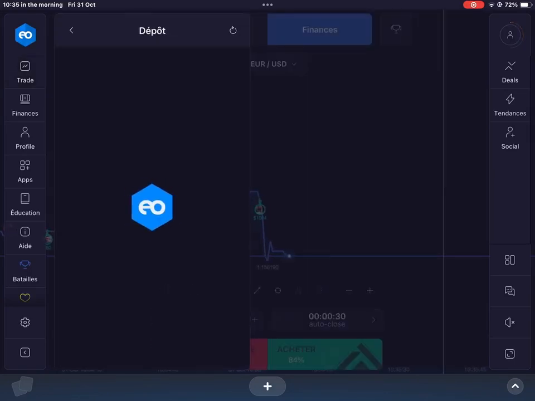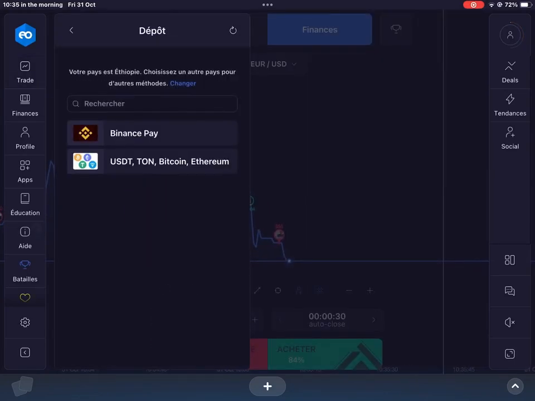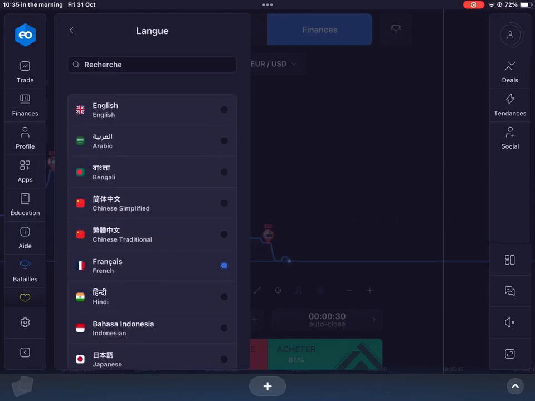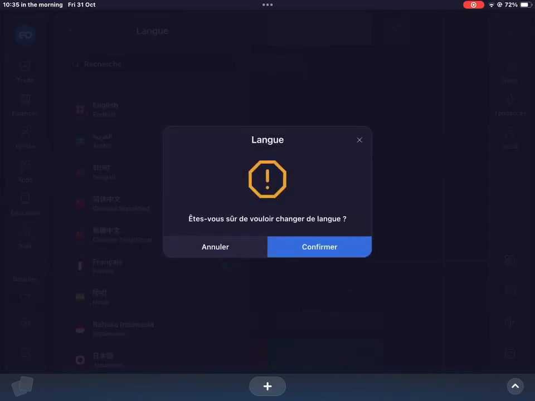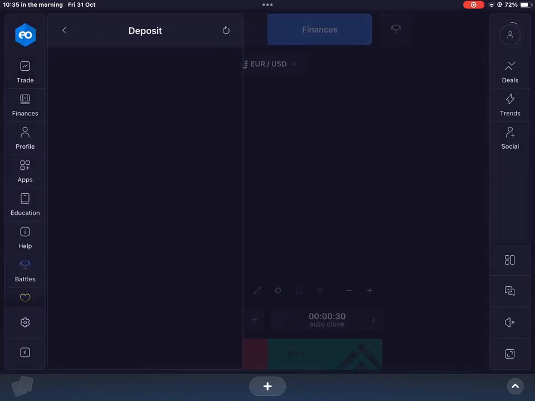Then when it reloads, it's going to change the language. As you can see, this is French. And if you guys want to go back, you could go and change the language again. So this is how we do it. It's an easy step.